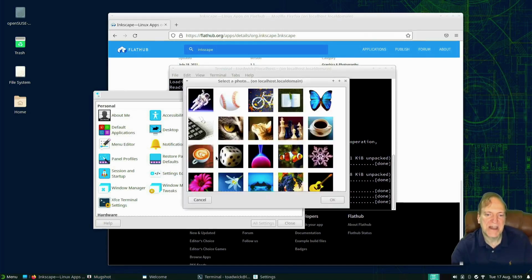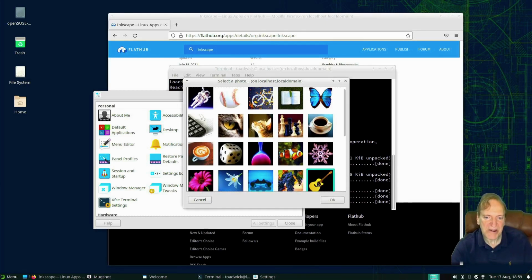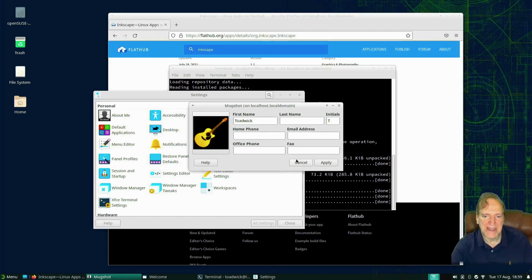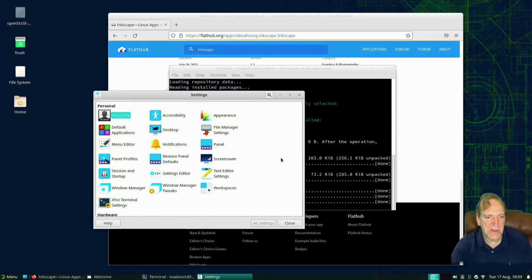You can select from a stock photo, or if you have your own, you can do that. And I think I'll go with the cat eye. Oh, or this guitar. Nice. I can relate to guitars. And that all looks good. So there we go. Easy way to change your avatar.